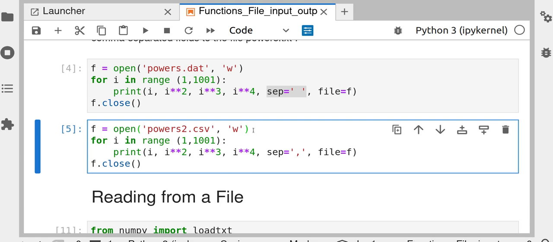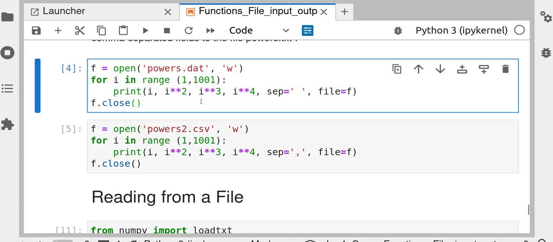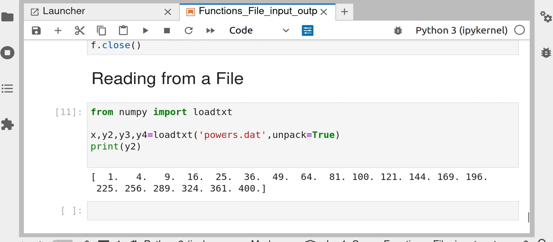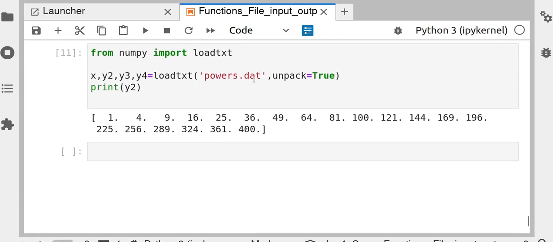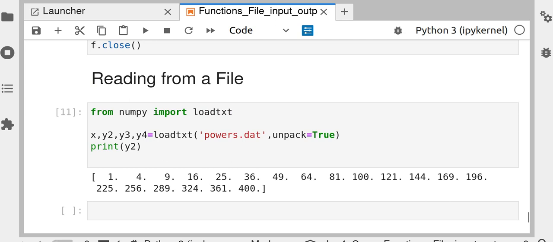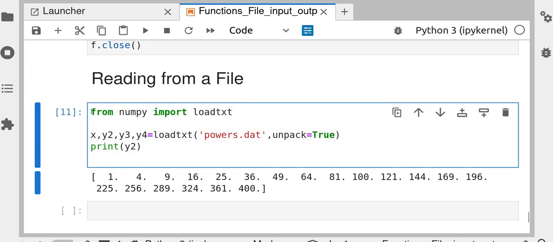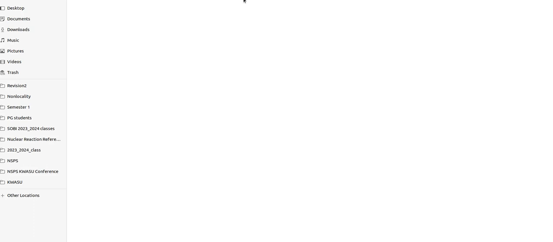Now what if you have written to a file, or you are given a file and you want to import the file to Python? You want to import the data to Python. Let's say we want to import powers.dat. Now there's a function in NumPy. We say from numpy import loadtxt. Then you look at the file powers.dat.